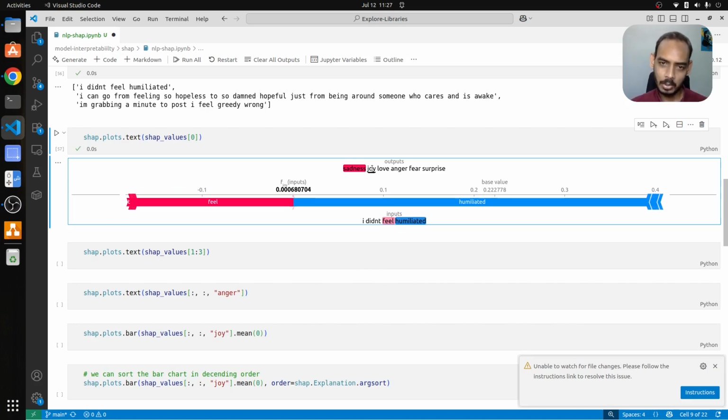Joy is kind of a positive sentiment, and humiliated is normally used for negative sentiment, so it has negatively impacted, while the word feel has a positive impact with respect to the class joy. Similarly, for other classes you can see by clicking them. Okay, so this is for one specific sample.